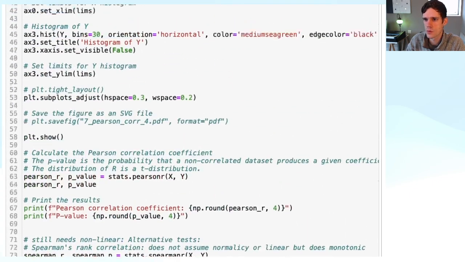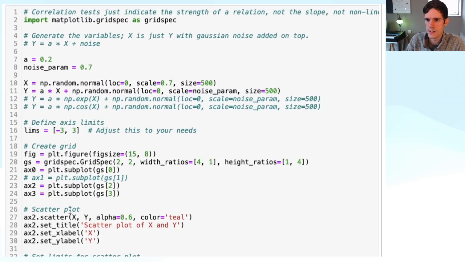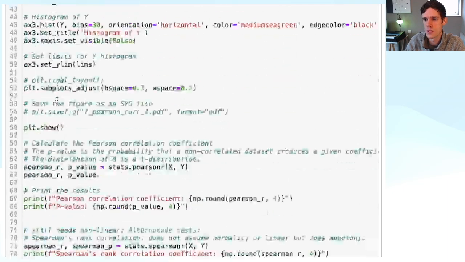So let's now scroll up and remove our linear relation between x and y. If we comment this line, well, first of all, we set a equal to 1 again, and then we uncomment this line. Now in this case, y is generated by first putting x in the exponent and then multiplying it with a number, and of course adding noise. So in this case, x and y are clearly not linearly related to each other.